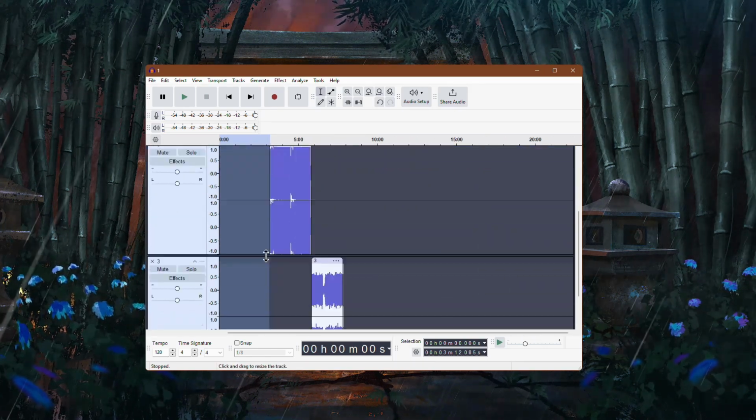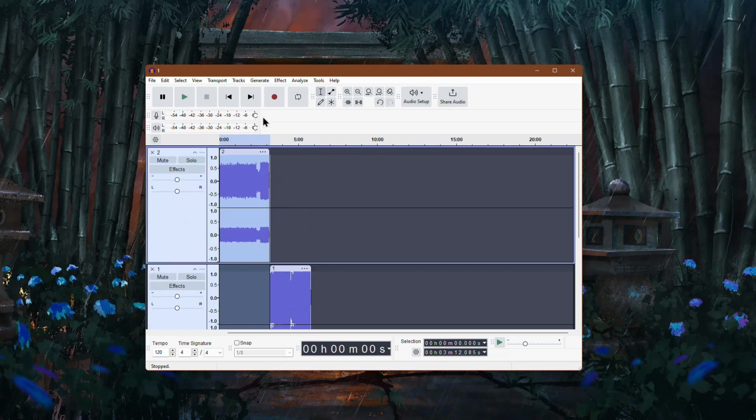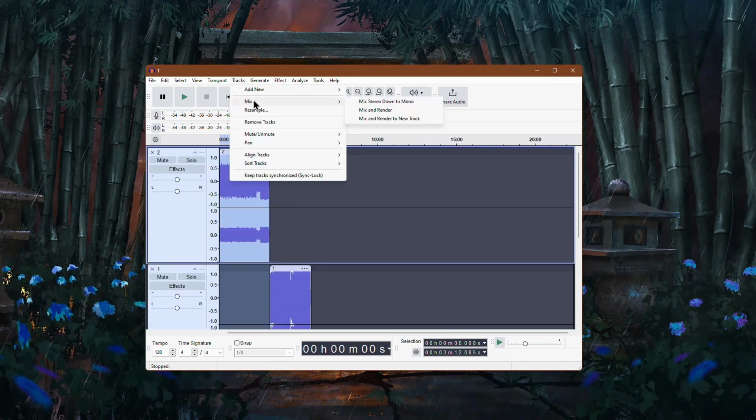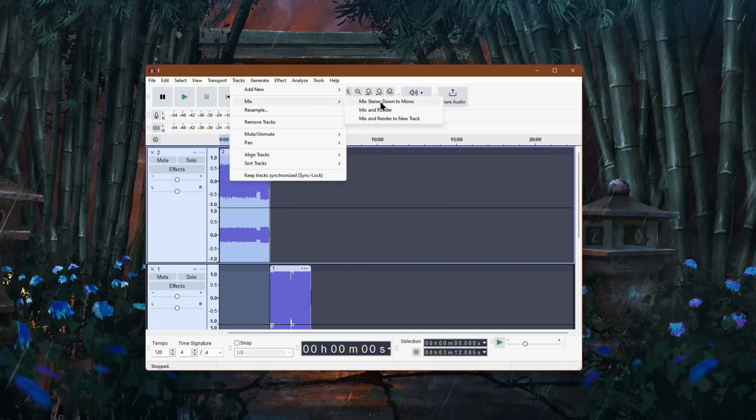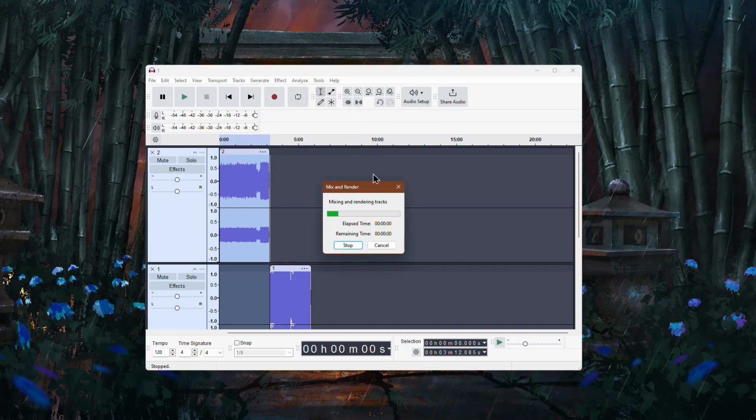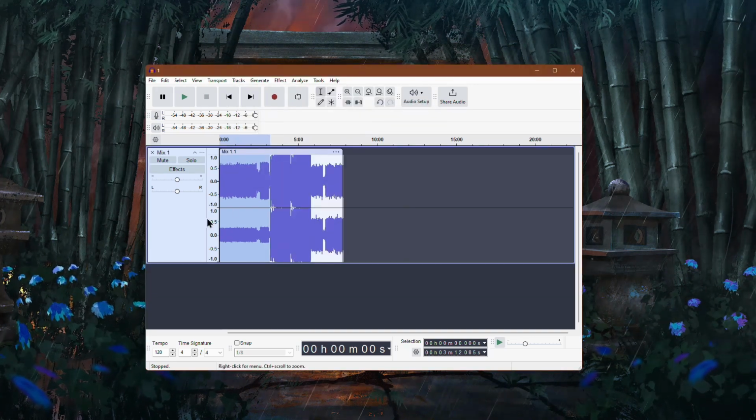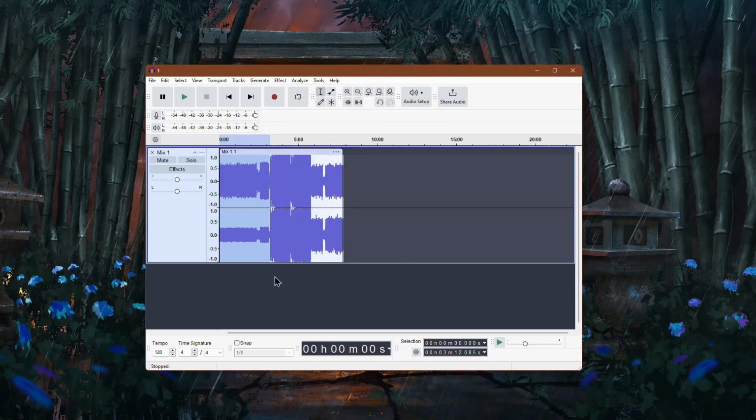If you want to combine all the tracks into a single track, go to Tracks, then Mix, and finally select Mix and Render. This will merge the audio files into one. That is how you combine audio tracks in Audacity.